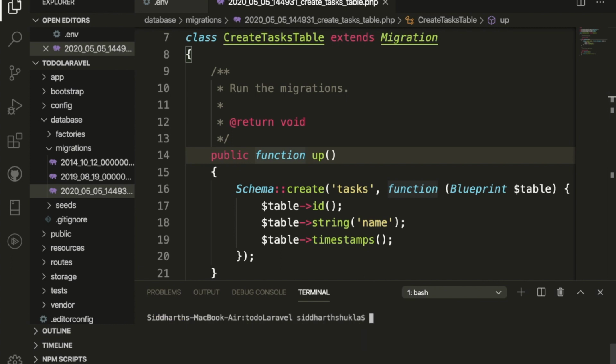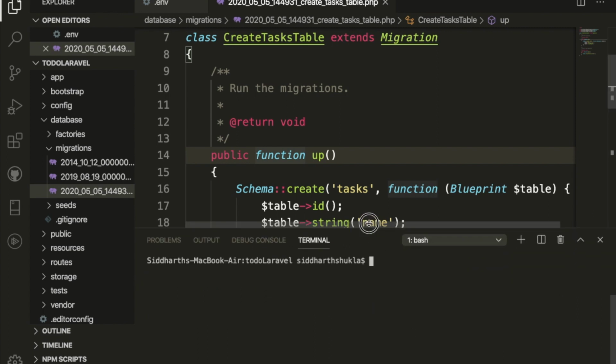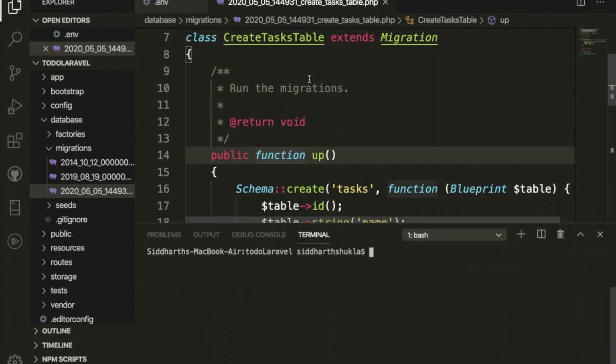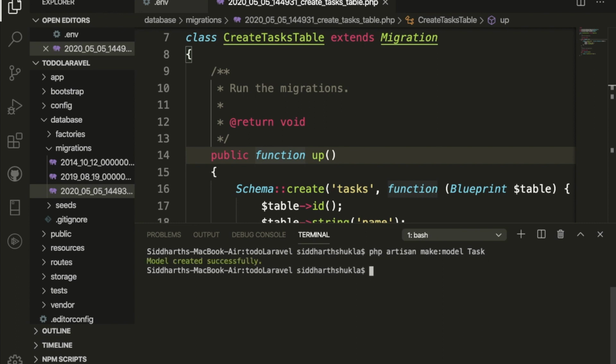Now this is done. Then what we need to do? Again we need to create a model. Okay, not again, now we have created the migration. Then I'm going to create the model: php artisan make:model and then the model name. So first of all I'm going to create the model. So now the model is also created successfully.